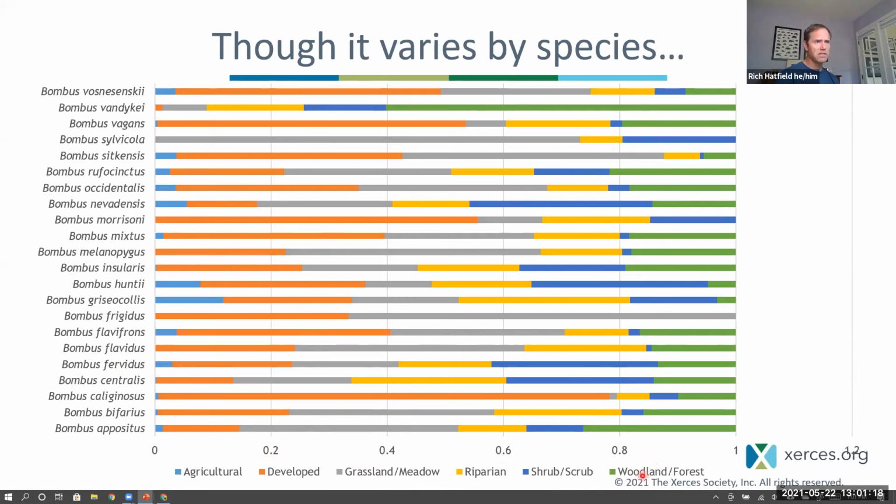We had other species that were woodland or forest specialists. Like Bombus vandykii, almost two-thirds of its observations were in forests. Other species were shrub scrub. So Bombus nevadensis was found regularly in shrub scrub. Same with Bombus fervidus and Bombus centralis. So these are our drier east side species.